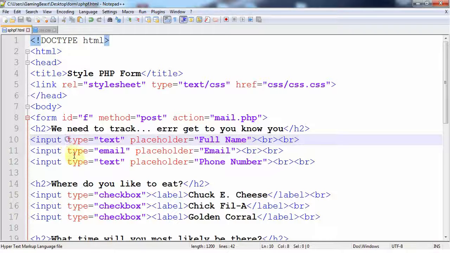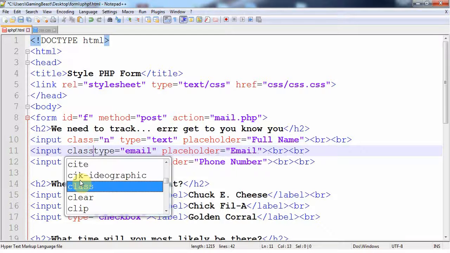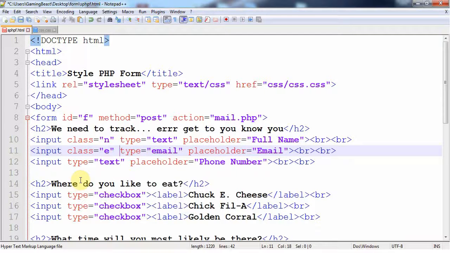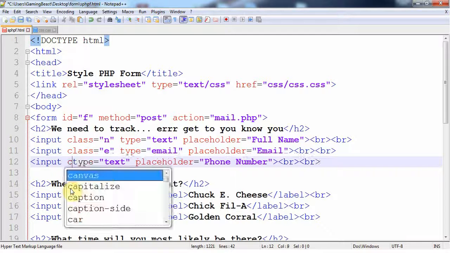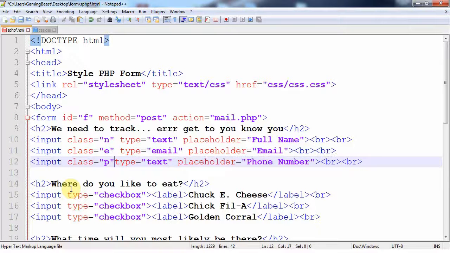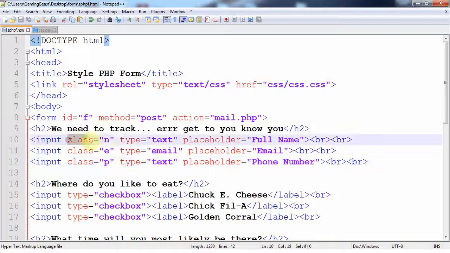So I'm going to give this a class of N for name. And then I'm going to give this a class of E for email. And then I'll give this a class of P for phone number. These classes, just think of them as labels, or we're just giving these names so we can go into the CSS and call them and do something to them. And you'll see what I'm talking about as we do this.